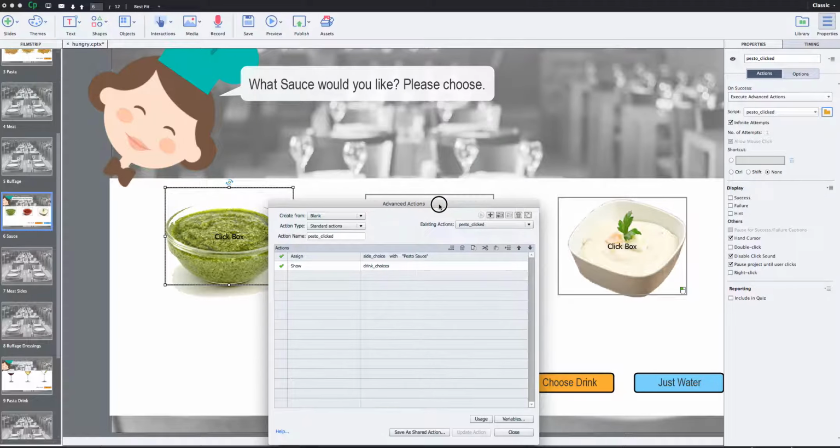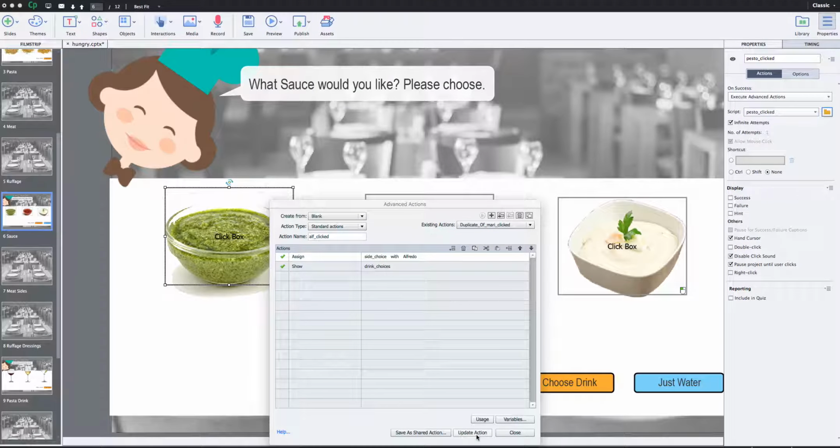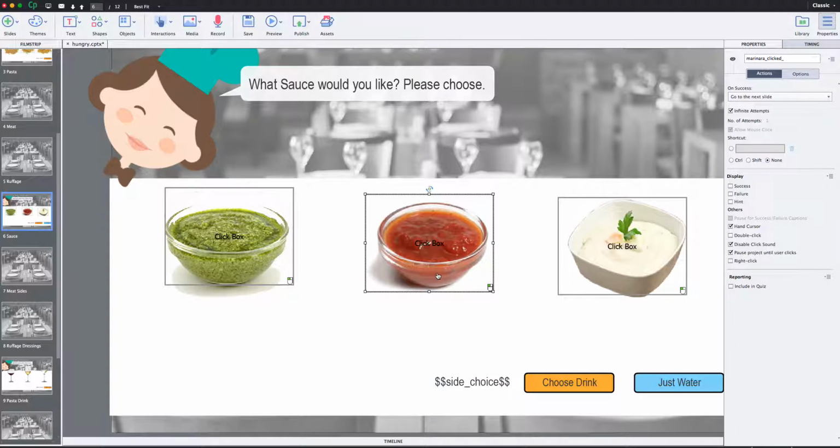Okay, so now I know I have the other three, so I'm just going to duplicate this. Call this Mari clicked. Change this to literal and say Marinara. Right? Drink choices, that remains the same. Update action, okay. Duplicate, and then alf clicked. And literal Alfredo. Drink choices, update action. Okay, and then close. Now we go back and assign, right?